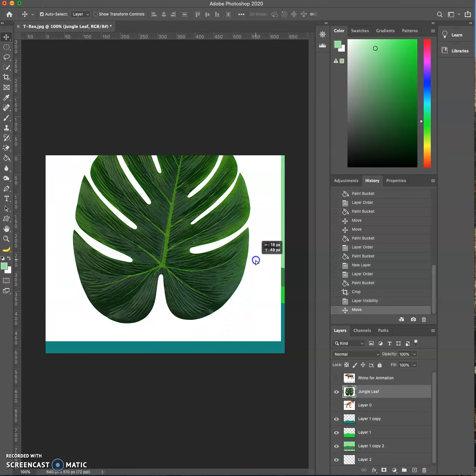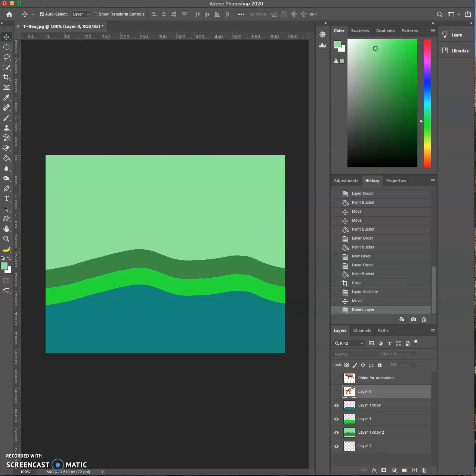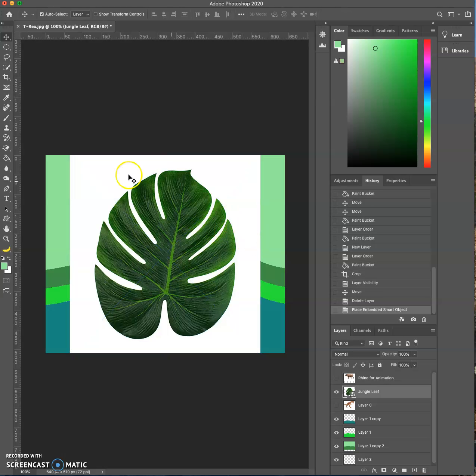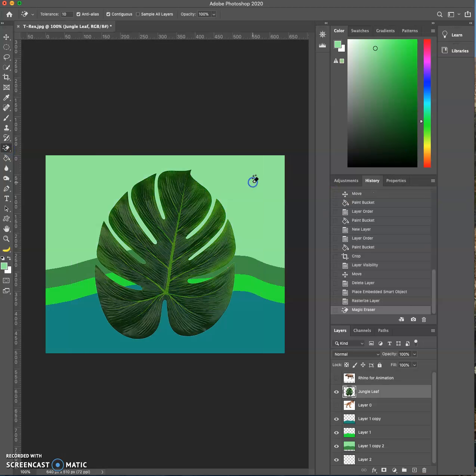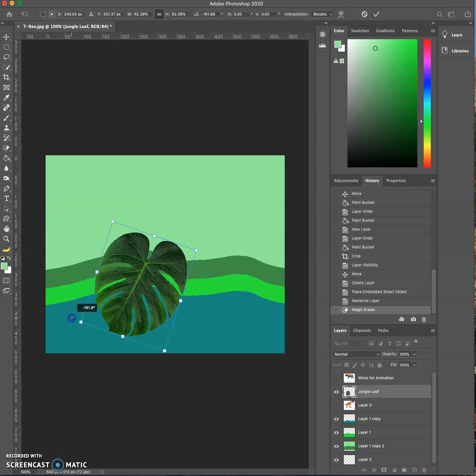Let me go ahead and get my leaf. It got cut off here, hang on, I wasn't thinking I had those images in there. Let me bring my leaf in again. Now, let me go ahead and erase the background on the leaf. Oh, there we go. Do Command T to shrink it down, rotate and position.